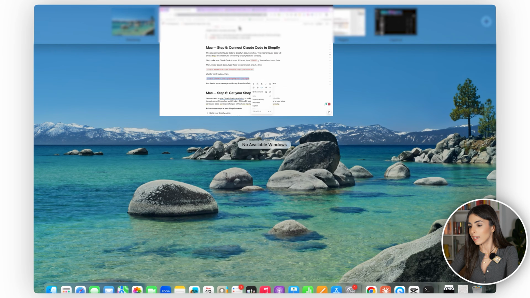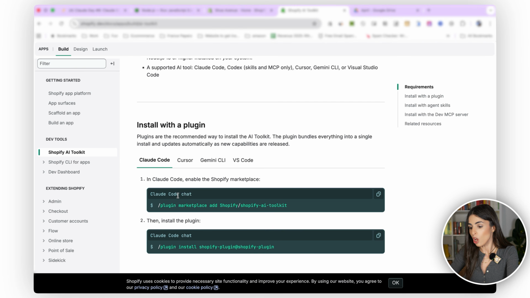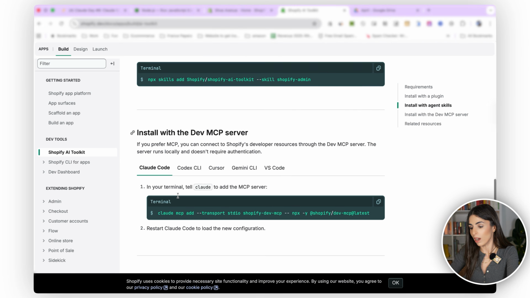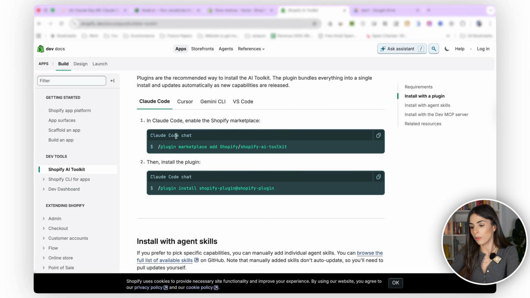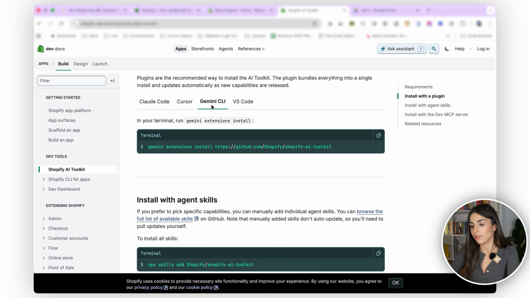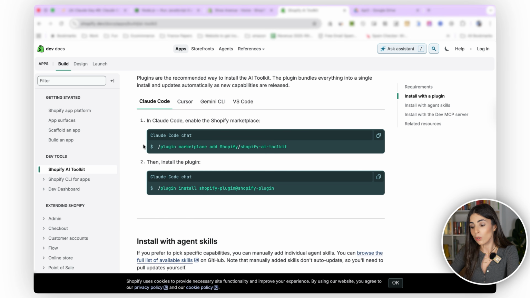If you go back 1 second to this page, which is the official page, you can see here the different ways of how we can install this plugin. I've used this first one, and you can see also how we can connect to other things like Gemini, for example, if you wish. We are using Claude and this method. So as you can see, these are the same things I have added in my Claude terminal.